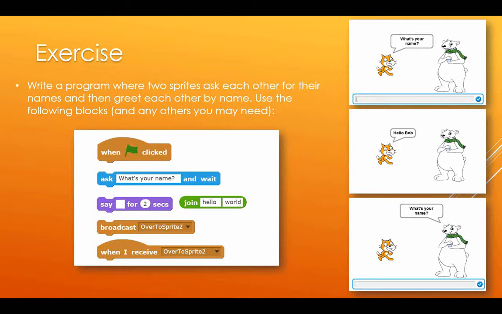We're basically using the broadcast block to manage the communication here. Everything else is just the normal plumbing stuff. If you have a look at the screenshots, the cat asks the polar bear, "What's your name?" He then says, "My name is Bob." The cat says, "Hello, Bob." And then the polar bear reciprocates, asking the cat what its name is.